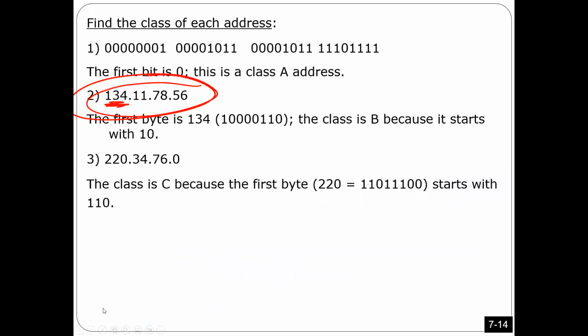Okay, let's have some very simple examples. Here in this very simple example, if I give you an IP like this one, and I ask what is the class of this one. Very simple. I'm going to look at the most significant bit. This bit is 0, so it's class A. Very simple, right?